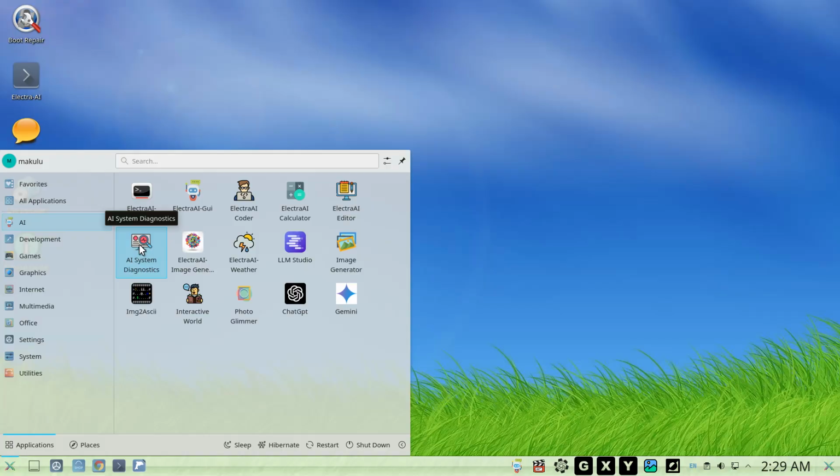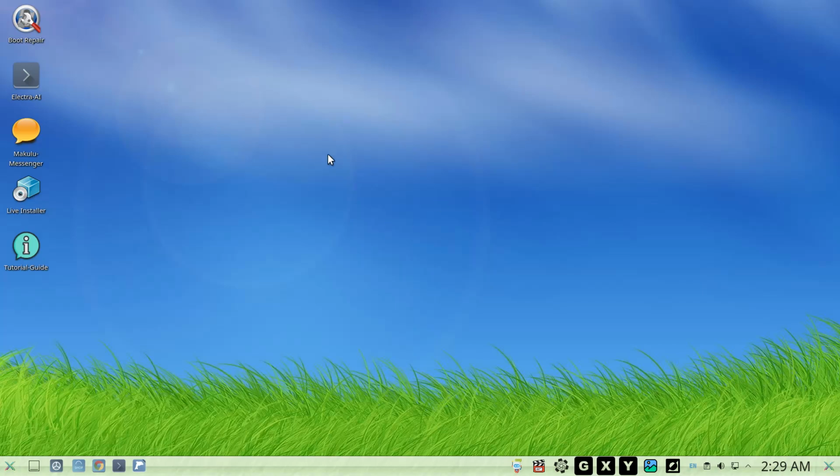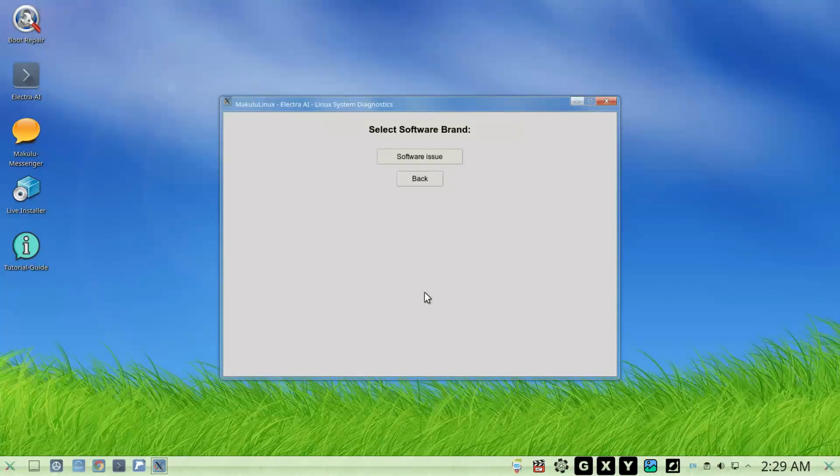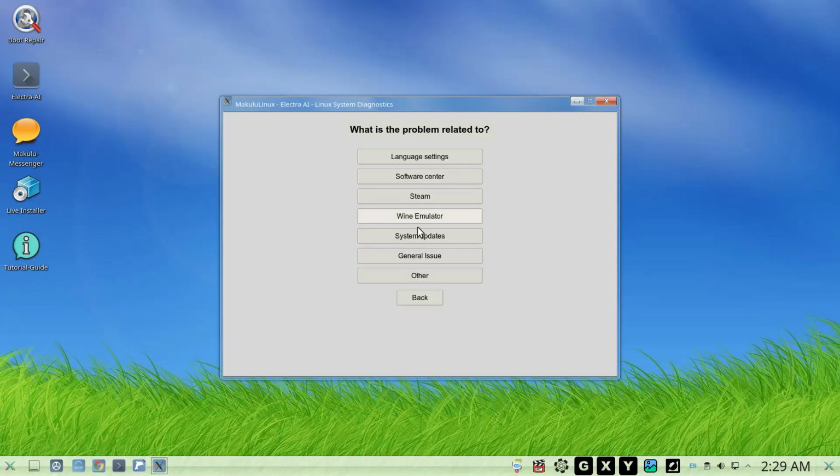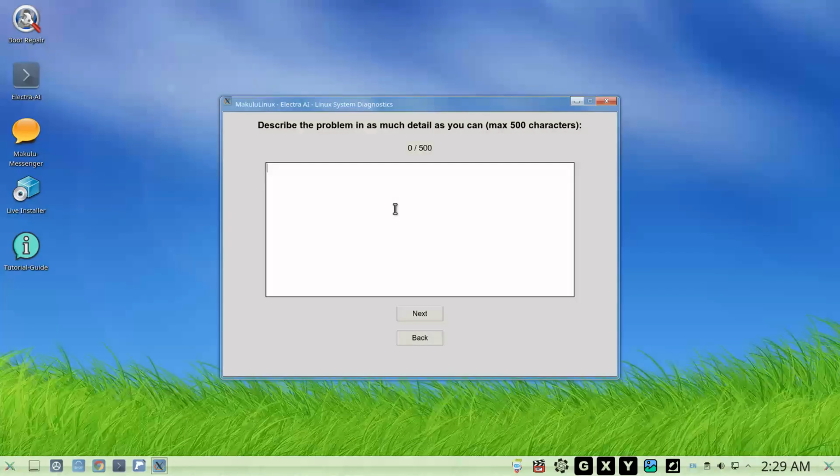So it doesn't matter if you have a problem with your printer, your scanner, your webcam, even software issues. Just open it there and we go Makulu X, and I've got a software issue, and I say, let's see here. Can we say software center, system updates? What error can I think of now? Oh hell, I can't think of a software error now. Getting a conflicting package error on system updates.